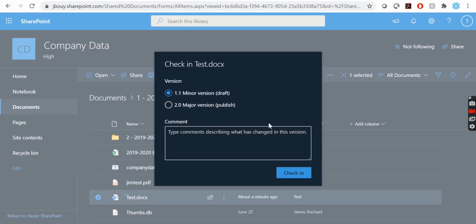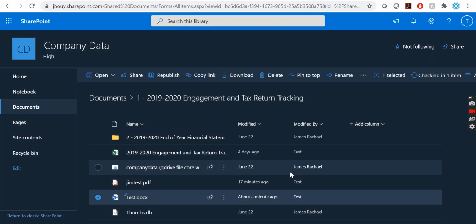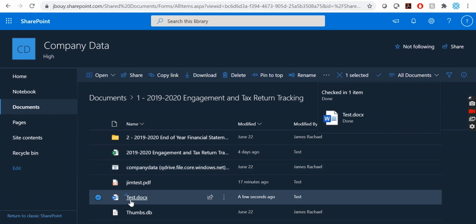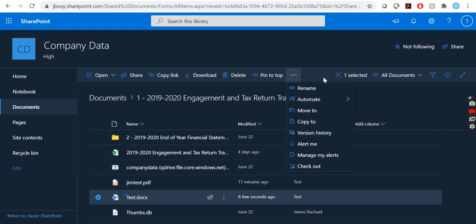Now, depending on what kind of editing you did, you would either choose a minor version or a major version. So a minor version would change this document from a 1.0 to a 1.1. And if you made major changes, this would change it to a 2.0. And then you can add an additional comment. So we're going to choose a major version, check in. Now to view prior edits and other versions of this document, we're going to click the three dots at the top and then version history.